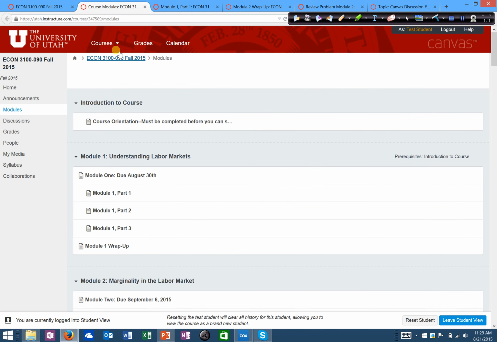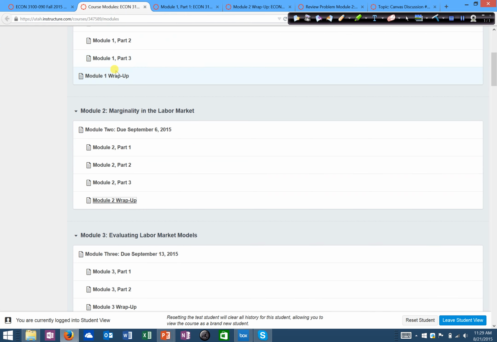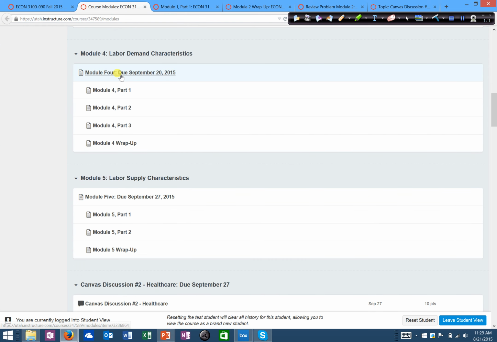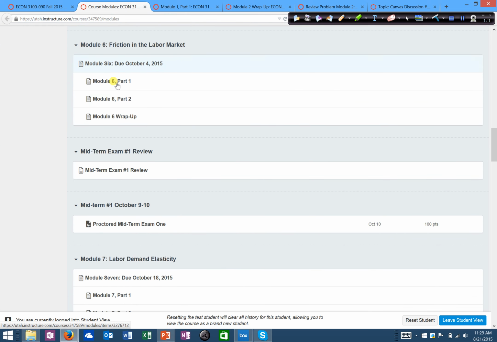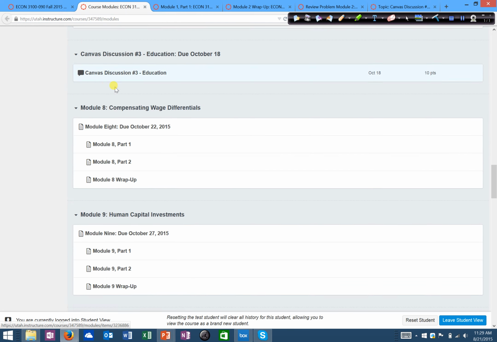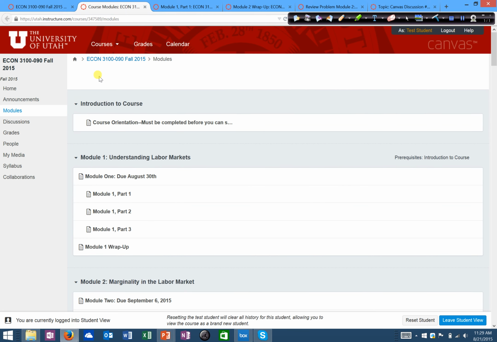And when you open up the modules page, you're going to be able to see how this is broken down into modules. And this is a chronologic listing of all the modules and all the assignments and the exams and everything for the course. You're going to find that the entire course is already laid out for you for the entire semester.